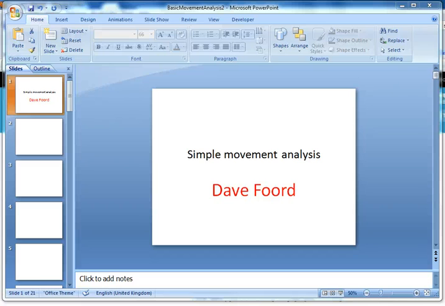I'm Dave Foord, and I'm going to show a very simple but crude technique for carrying out sports movement analysis, but using the most basic of equipment and the most simple of skills. Because there's lots of very expensive ways of doing this, but that's often quite hard to learn, and if you're using it with learners, you might have only one or two computers with the software on, and it's therefore not very easy to use as a teaching and learning tool.